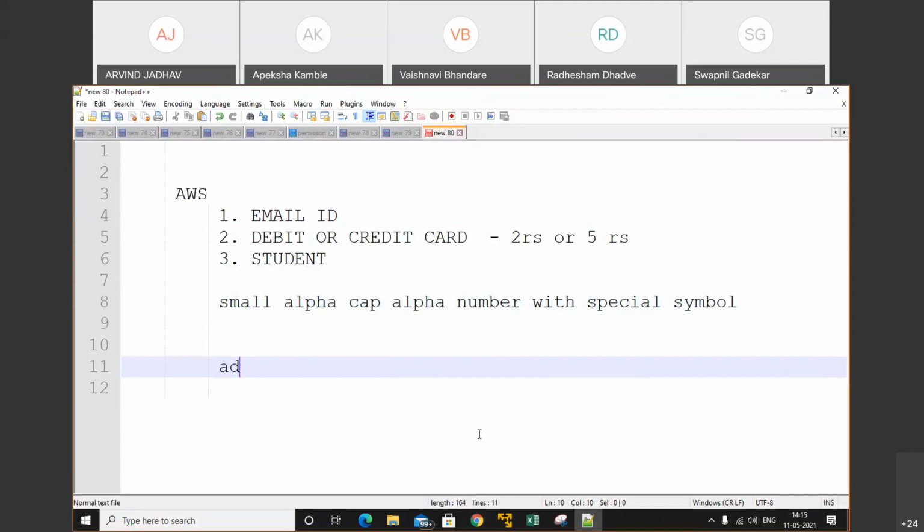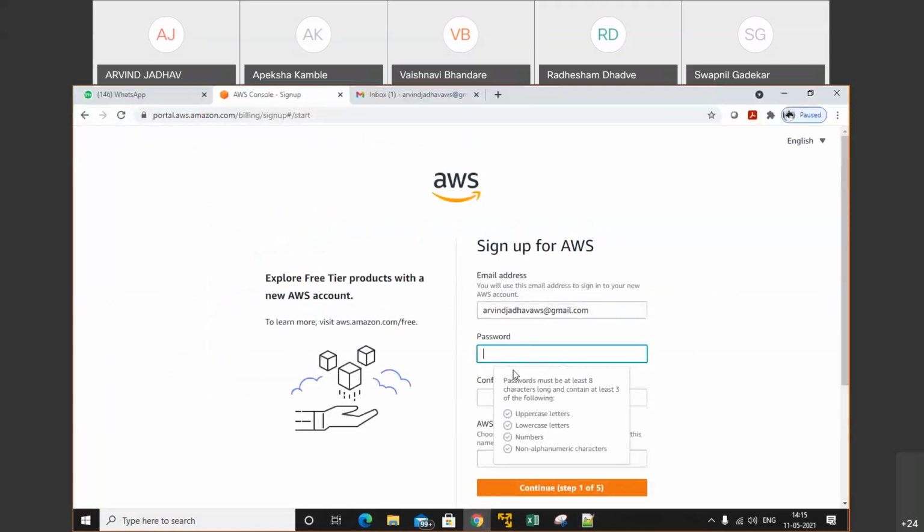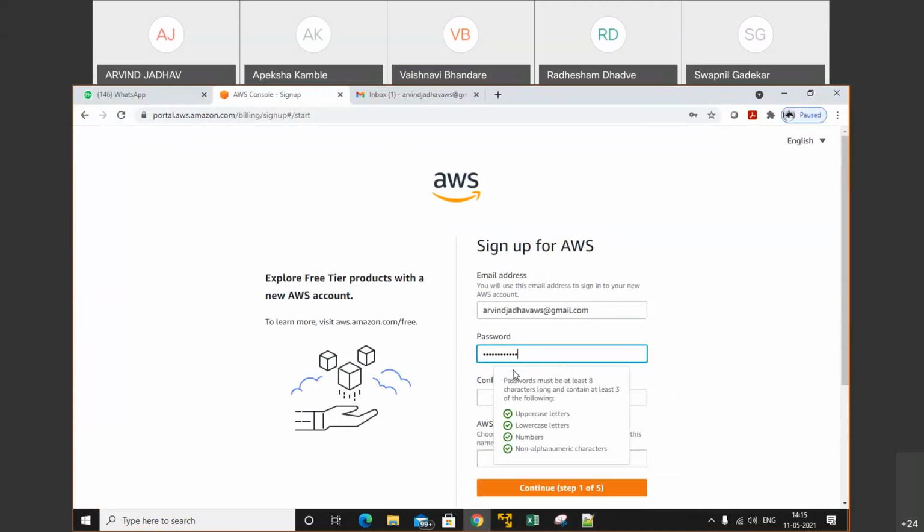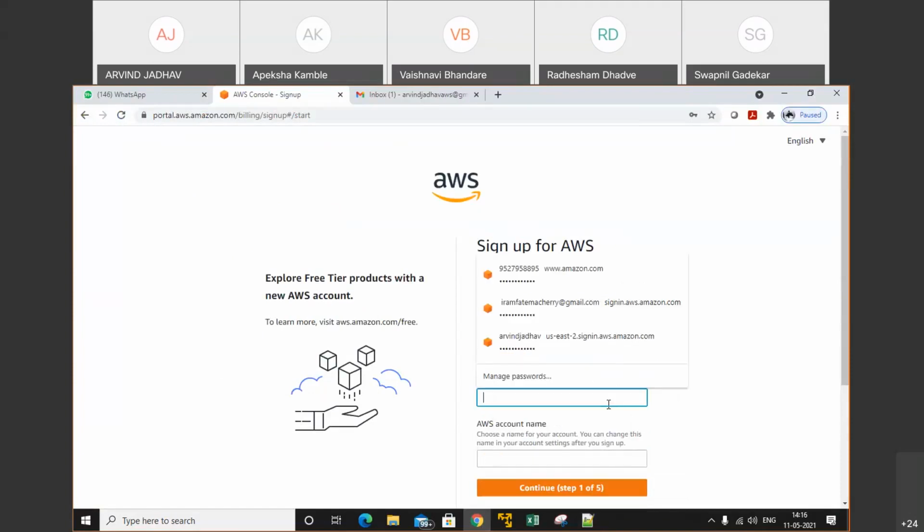For example, your name could be used, like that. Sorry, for example, Ramesh@12345, like that. You need to specify the password. Here I will create the password. Here we get the message: uppercase letter, lowercase letter, numbers, and non-alphanumeric character. That means special characters.